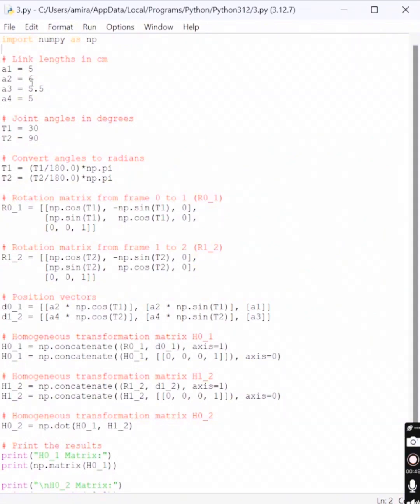For this second part, it defines the link lengths of the robot arm. A1, we measured it by a tape. It was 5 centimeters, A2, 6, A3, 5.5, A4, 5.